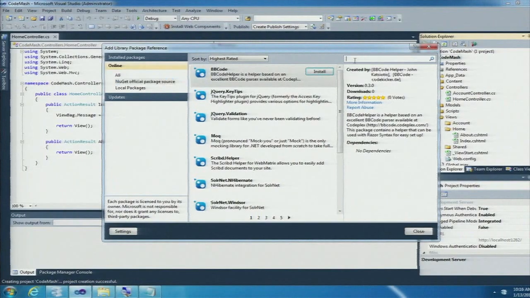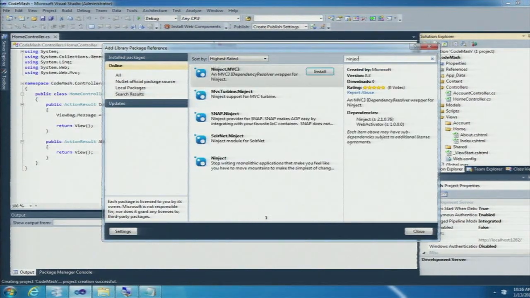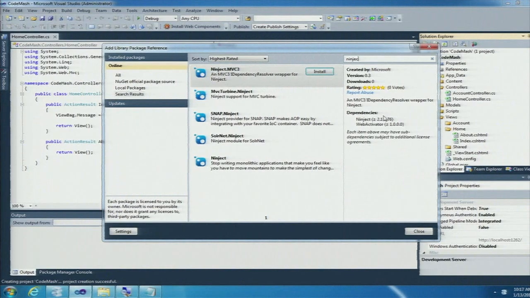Now, I can go ahead and search for, let's say, my favorite DI framework, which is Ninject. We see we get a Ninject.MVC flavor. Now, this is a specific version for MVC 3, which takes advantage of the new dependency injection hooks inside of ASP.NET MVC 3, where you can add DI into controllers, views, and lots of other good stuff. You'll also notice that this package has a few dependencies. And NuGet takes care of installing all of these other things that I need to get my package up and running without me having to configure anything at all.